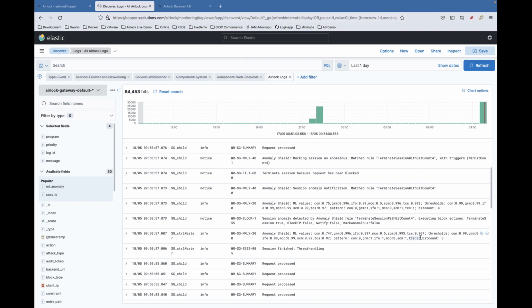So 0.967 is a little bit below the threshold, and therefore the result here, and that's the last thing in the pattern, is that it's a 0. So it still considers this sensor to be normal.